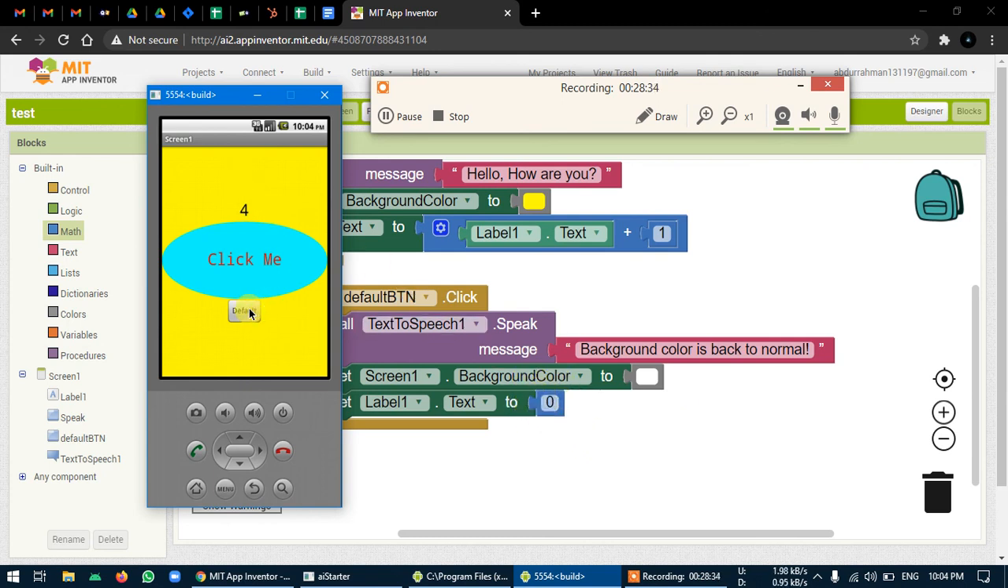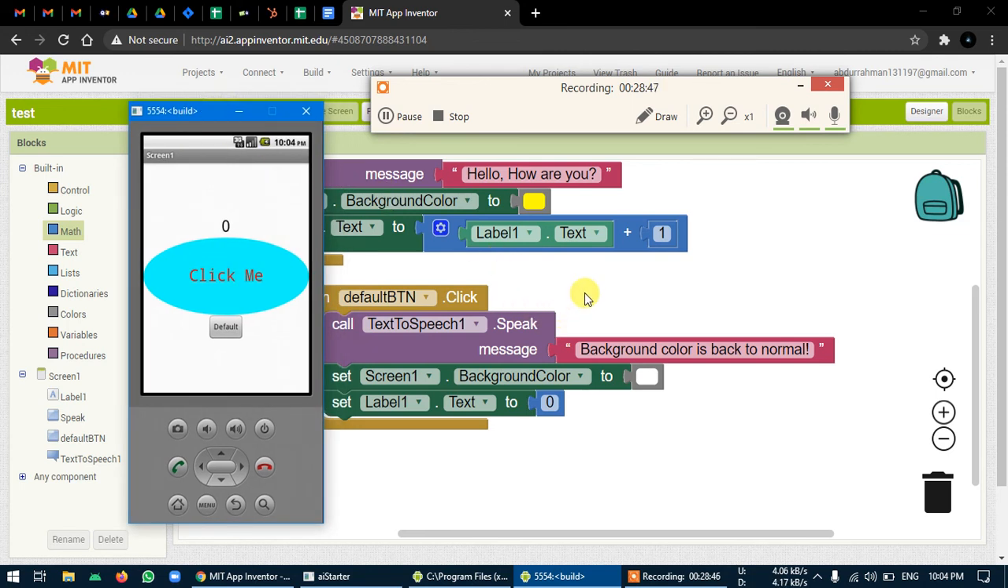Right now it is 4. Click on default. Background color is back to normal. And the label is also 0, the value of the label. So this is a simple app just to demonstrate how we attach the things from back end to front end.